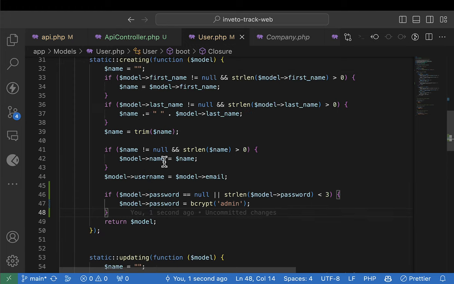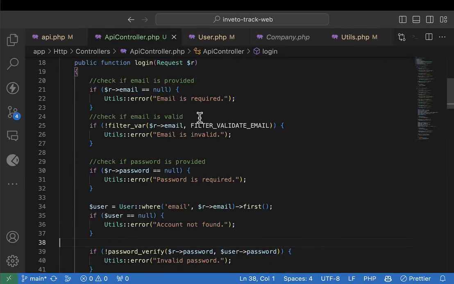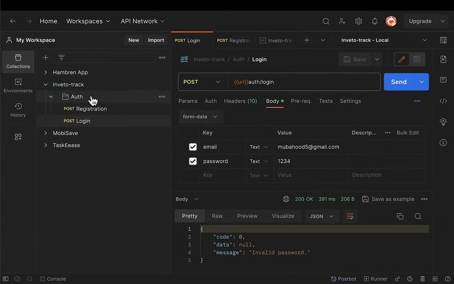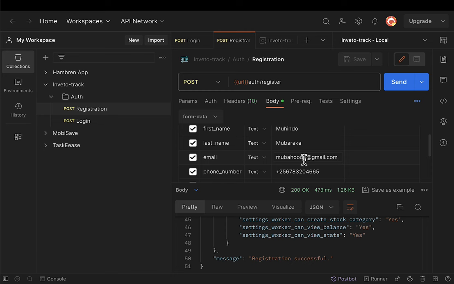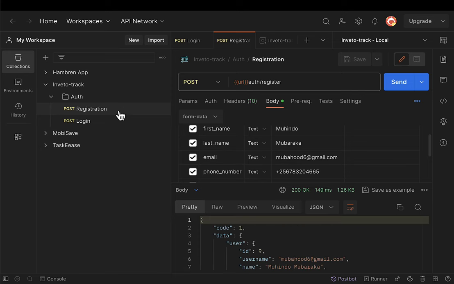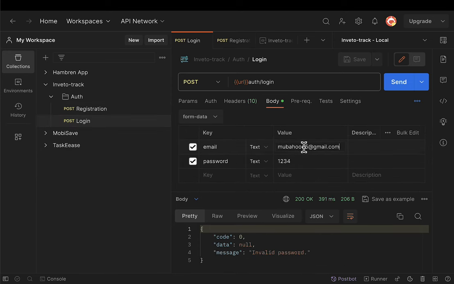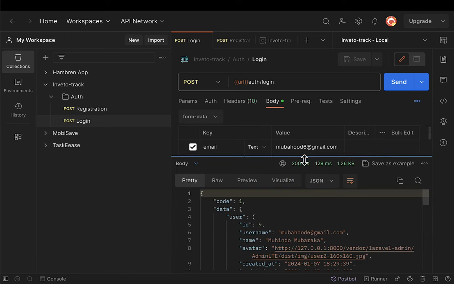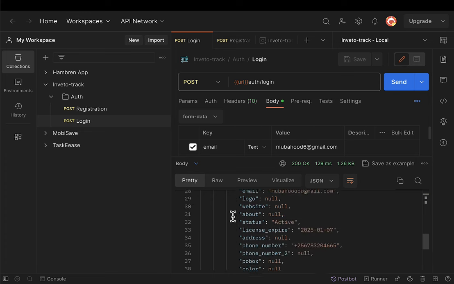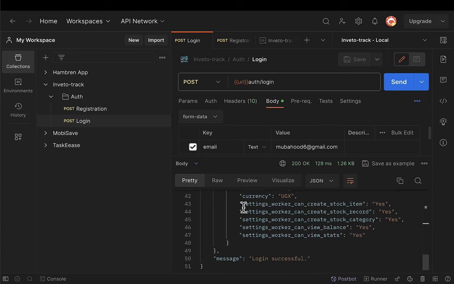So this problem was in the creating method, we did this thing here. All right, let's try and check that again. Let's do it. Register neighborhood 6, password 1234, send. Come here and log in. Neighborhood 6, password 1234. Send. You see, now it is okay. Now you can log in successfully. So the problem was hashing the password in the creating method. When you're sending back, we're sending back the user and also the company information. Yeah, so that is how you create your login.